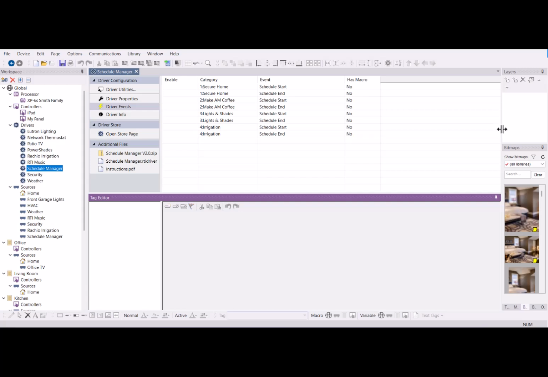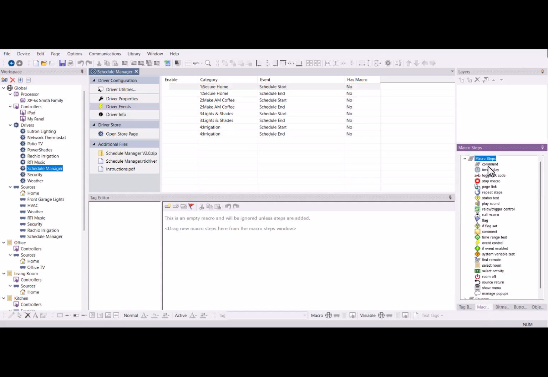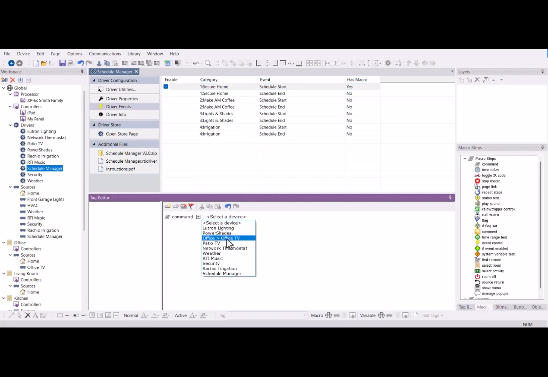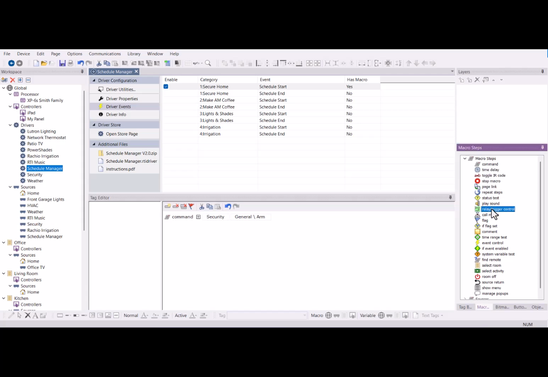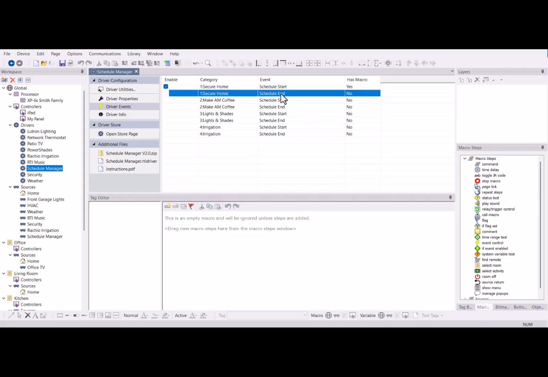So what we're going to do is, let's open the macro step window, select the schedule start, and bring in a command. Let's select the security, and we're going to arm the home. But we're also going to do another way of securing the home. We're going to bring in a relay control, and we're going to make sure that the garage door is closed. And that will make sure the client's house is armed. For the schedule end, you don't have to set a schedule end if your client doesn't need it. So we'll leave that as is.